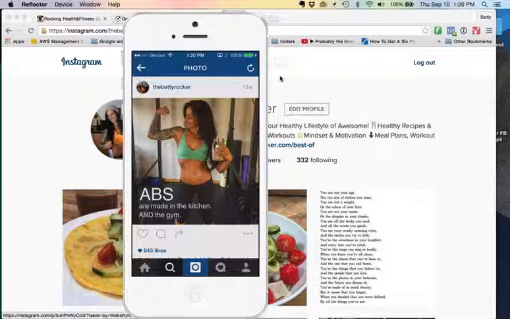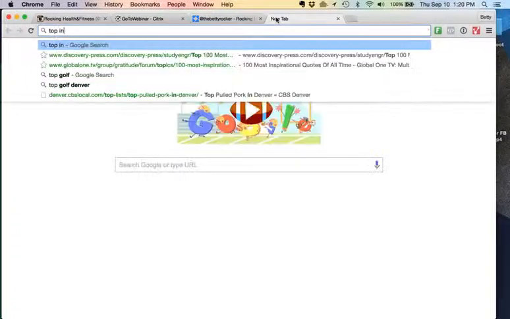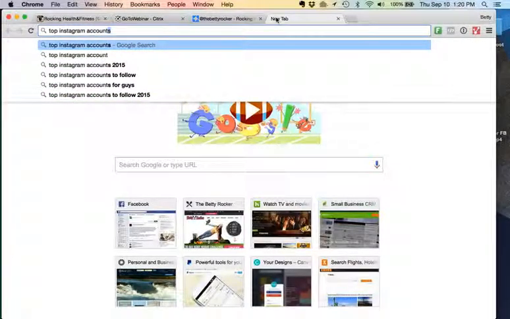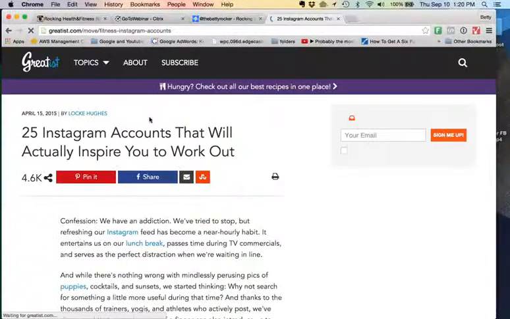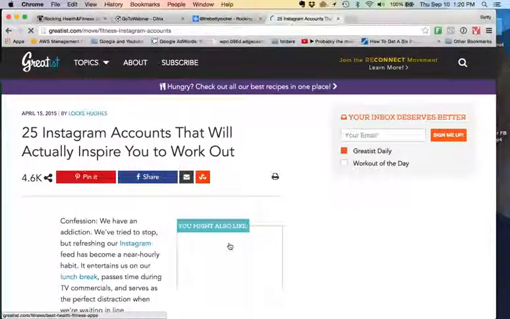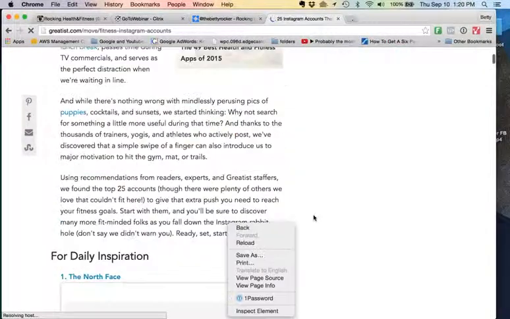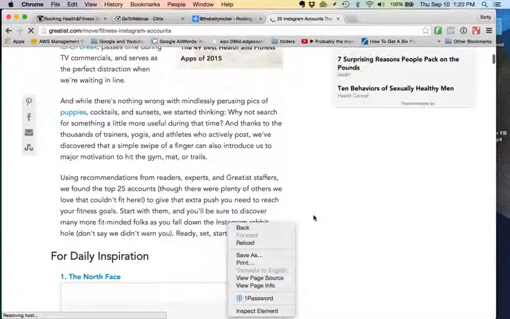Absolutely. Is there an app to find top Instagrammers in specific markets? Let's see, how about Google? Top Instagram accounts in health and fitness. I wonder if that will give us any clues. How about top Instagram accounts? I just think there isn't a specific shortcut for this.